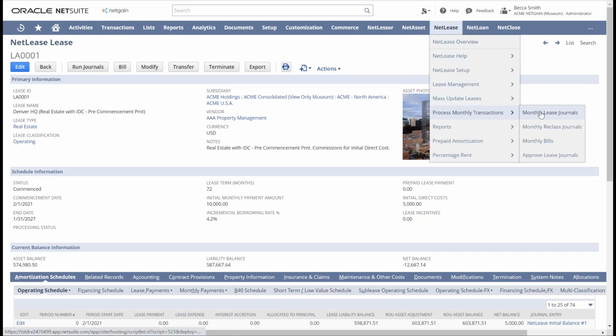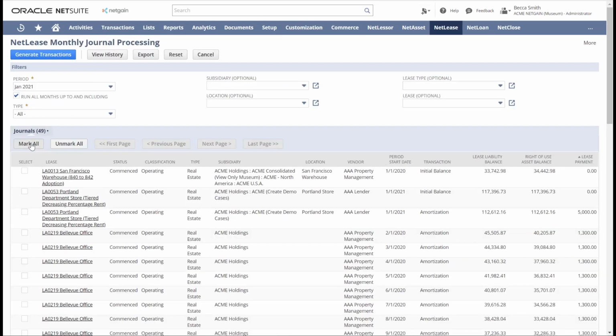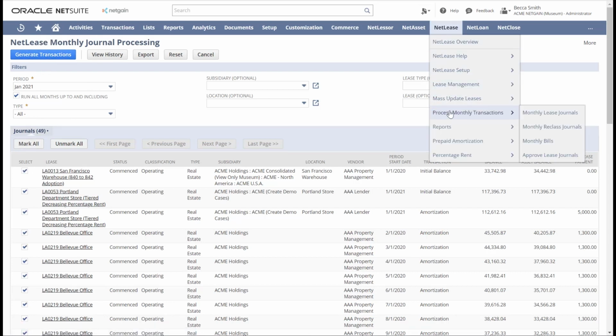In my NetLease tab, I can go to run monthly journal entries, and this will give me a list of all leases with journals that need to be run for this month. I can then simply select all journals and process them for this page. The same process will work for billing as well as any short-term reclassifications. We designed NetLease to be as efficient as possible, so most of our processes can be done for all of your leases at once. We also include extensive reporting functionality based off the lease information.